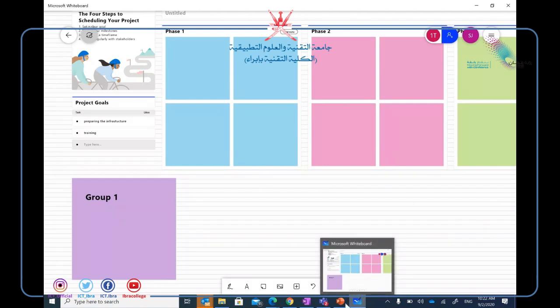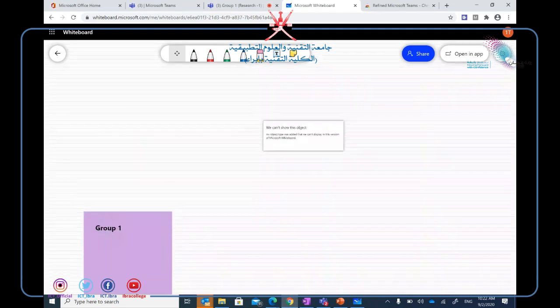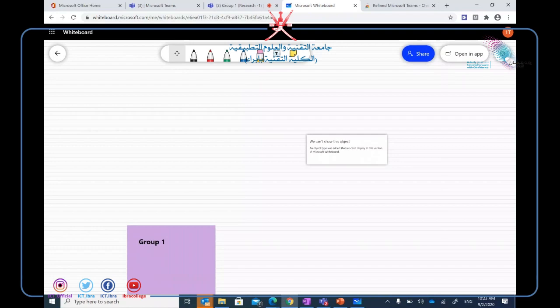Yeah, so from the whiteboard, they will click. Okay. For the online version, the templates will not be shown. So here we go. The student will have this option to open in the app. If they don't have the app, it will give them the link for downloading. Okay, so they will have the link to download it.